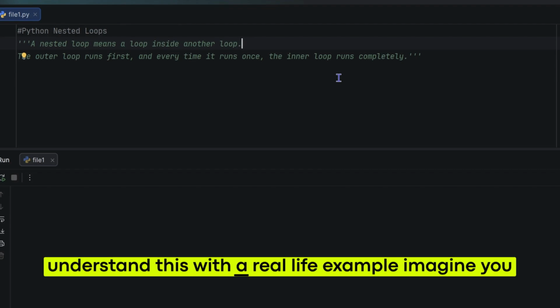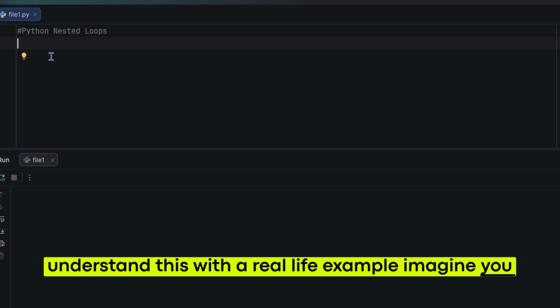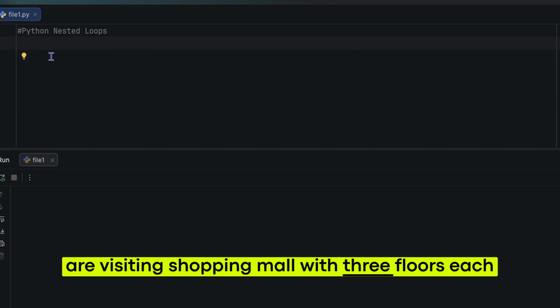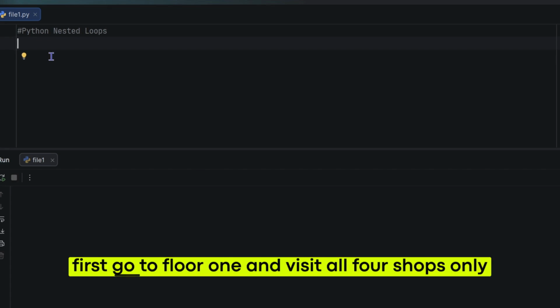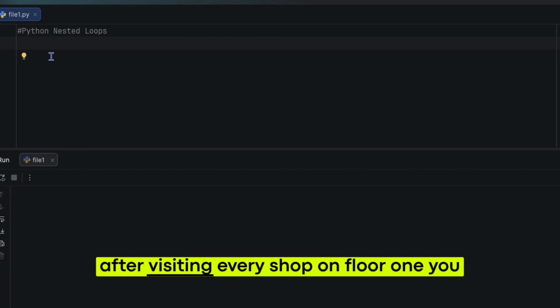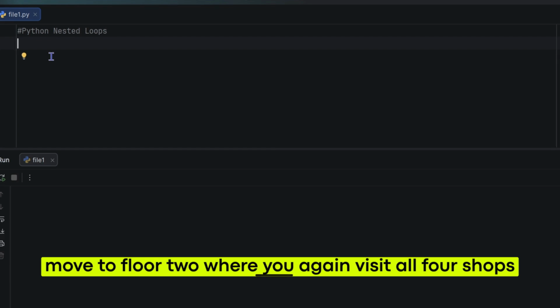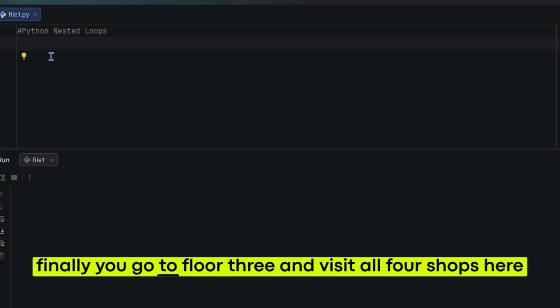Let's understand this with a real life example. Imagine you are visiting a shopping mall with 3 floors. Each floor has 4 shops. You first go to floor 1 and visit all 4 shops. Only after visiting every shop on floor 1, you move to floor 2, where you again visit all 4 shops. Finally, you go to floor 3 and visit all 4 shops.